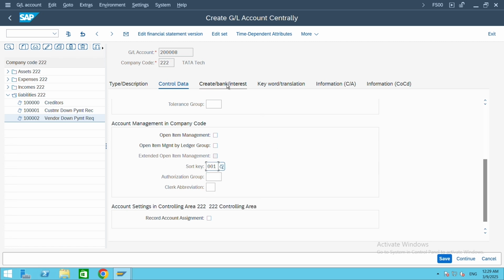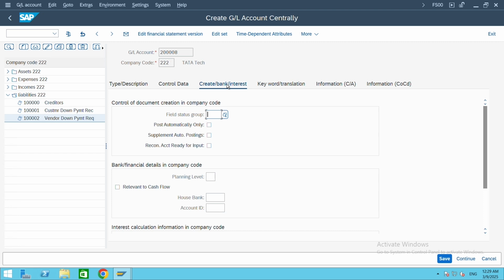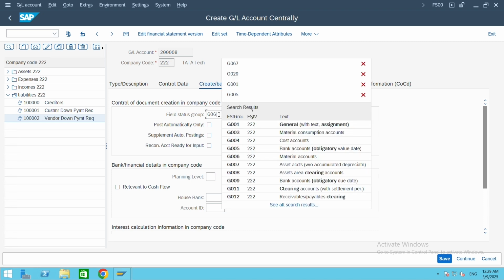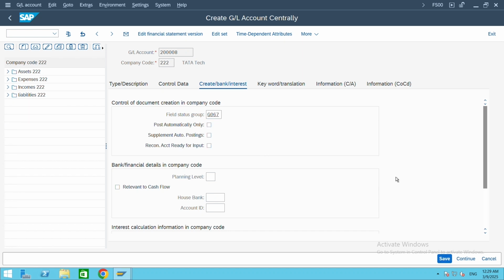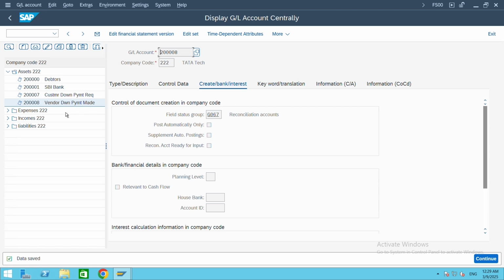Go to create bank or interest. Give the field status group as G067, that is used for reconciliation accounts. This field status group is used for reconciliation accounts. Select by clicking on it and click on save. Now the vendor down payment made is under assets.